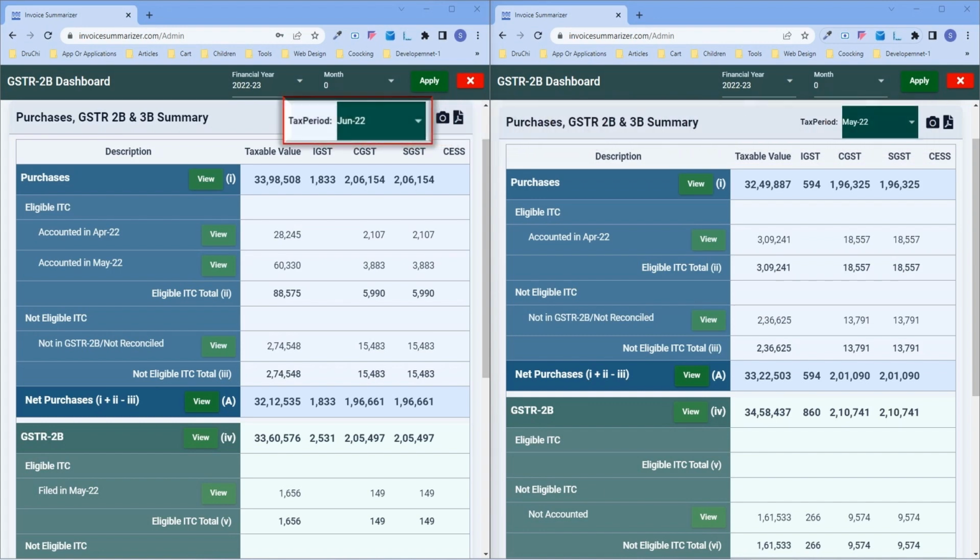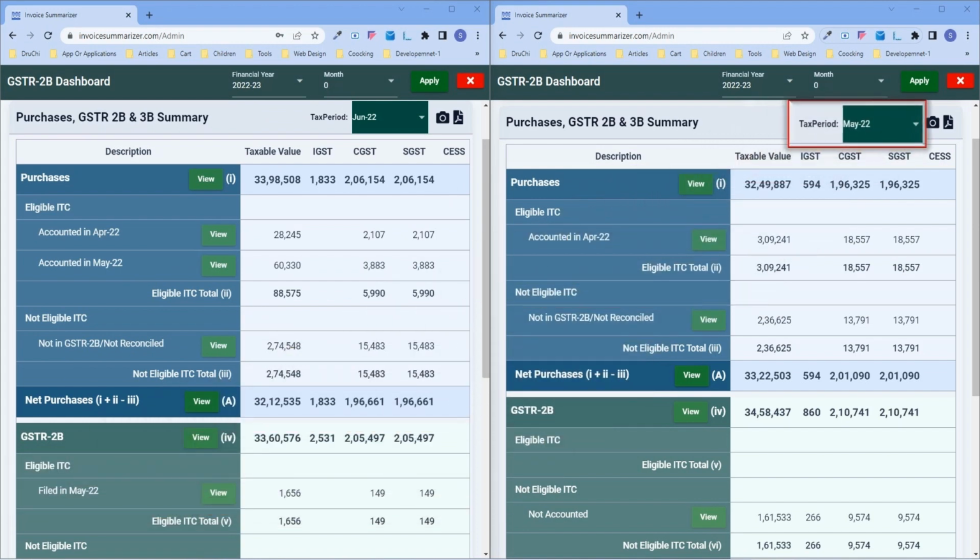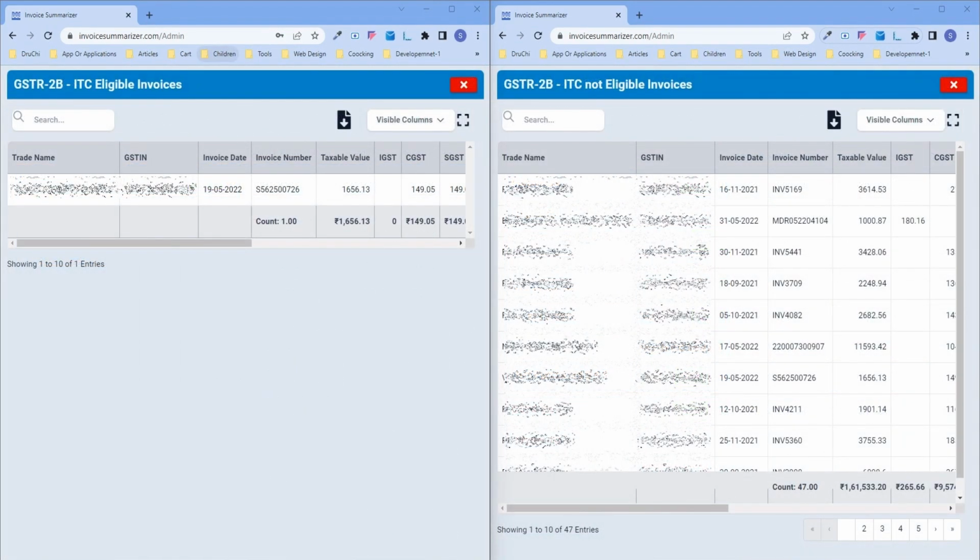Invoice Summarizer analyzes such invoices and takes them as eligible invoices in the GSTR-2B, as shown here. Here, these invoices are filed in the tax period May 22 and accounted for in the tax period June 22. So, the user can view the not accounted invoices list for the tax period May 22 in one browser window and the list of invoices when it is taken into the books of accounts, which is shown as filed in May 22, in another window.